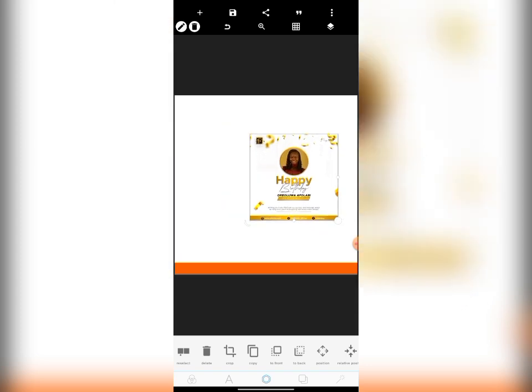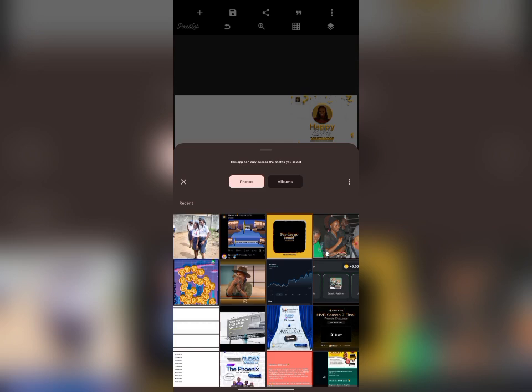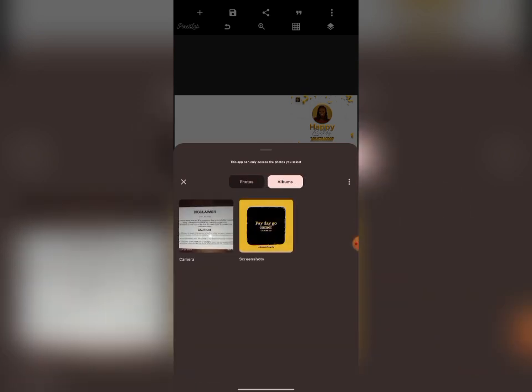So the next thing is this picture. To bring in a picture in PixelLab, you can use this plus button icon or use this button. Let me use this plus button icon. You go over to From Gallery, and you select the particular picture you want to use. So just know how to navigate this.